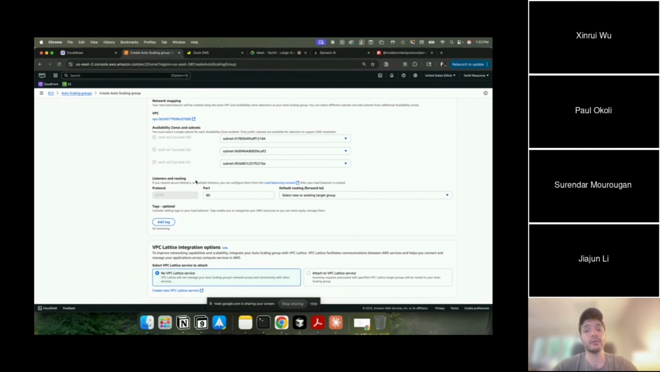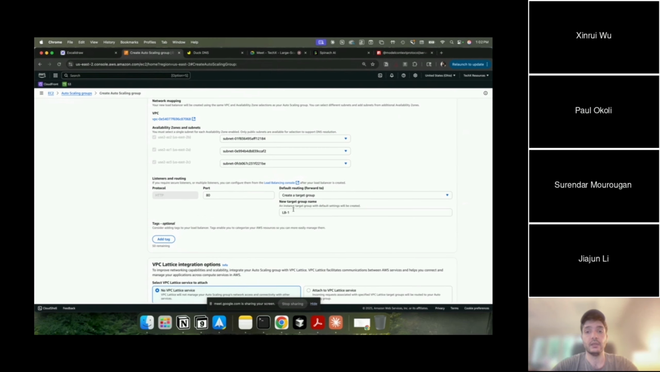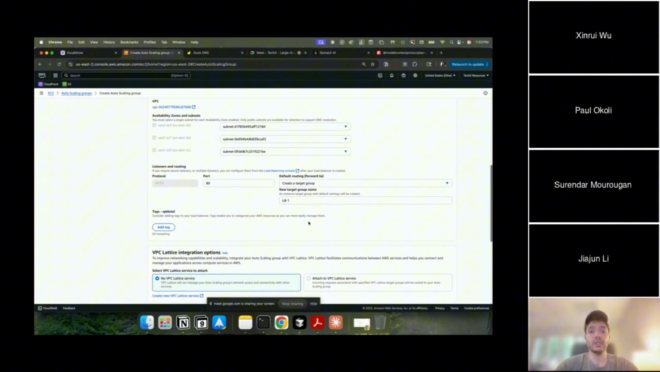And these are the listeners and routing I was talking about. So you can create a target group for your instances. An instance target group with default settings will be created. I think you can initially create it, but you have to edit it and make sure you're targeting the EC2 instances that you have. Let's say for now it is this.